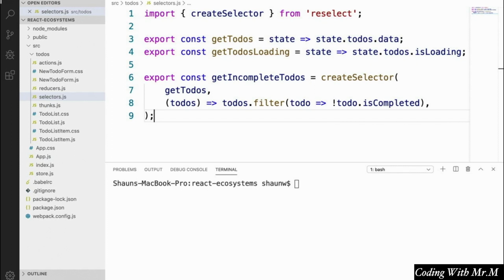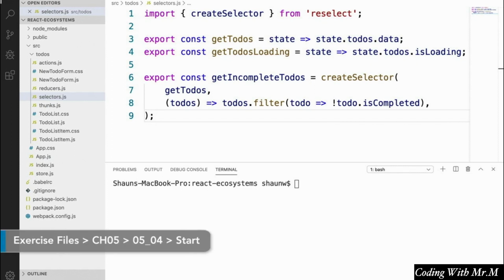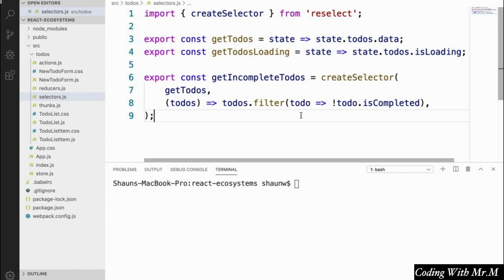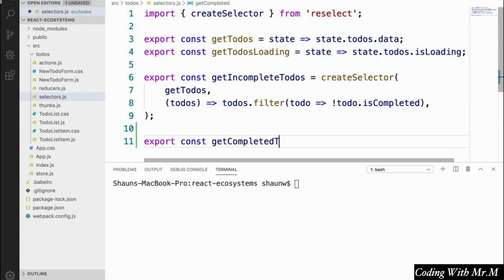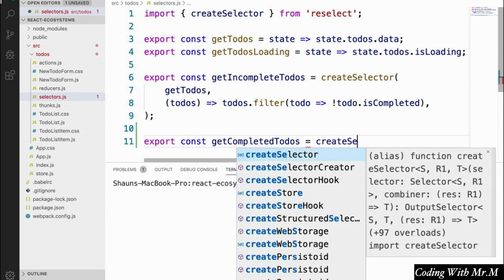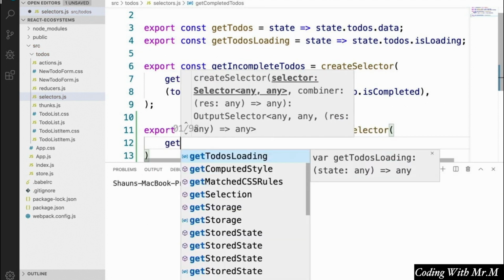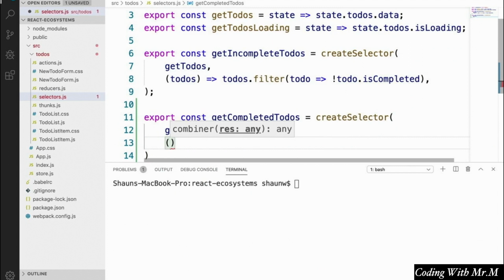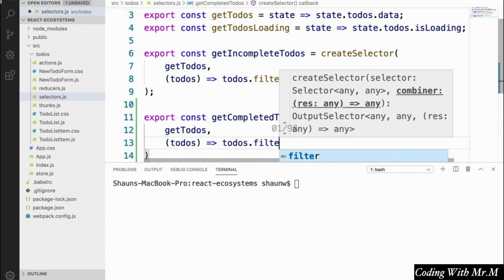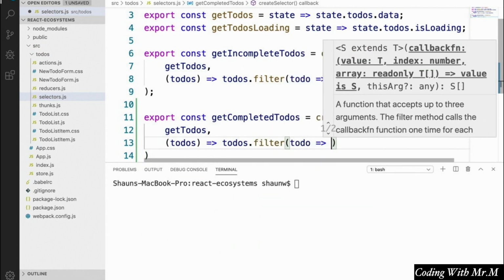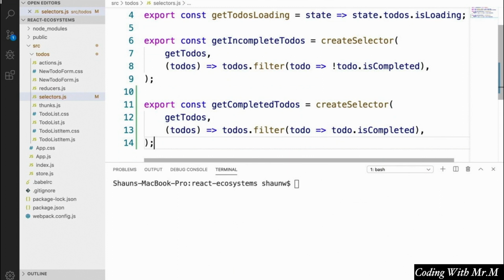So now that we've created our getIncompleteToDos selector, let's create another selector that will give us all of our completed todos. And this is going to be very similar to our incomplete selector. We're going to say export const getCompletedTodos equals createSelector, with the arguments getTodos, and the final function here is going to simply take the todos from the state and say todos.filter, and then it's going to get all of our completed todos by saying todo.isCompleted. And that's really all we need to do.